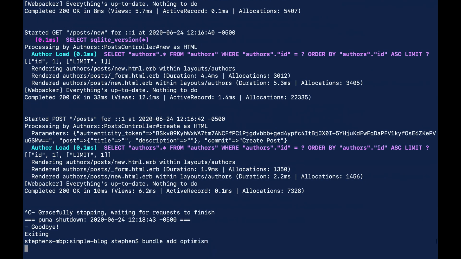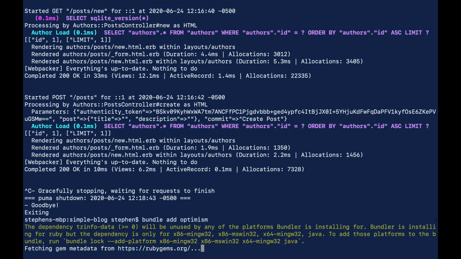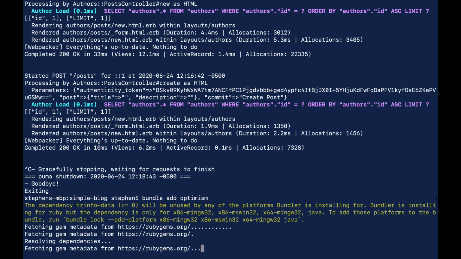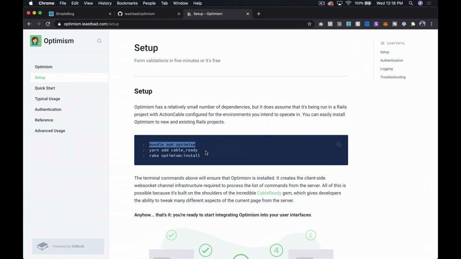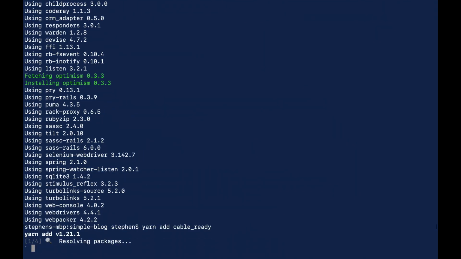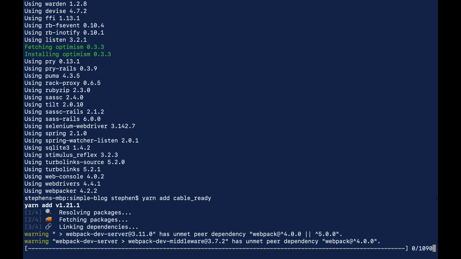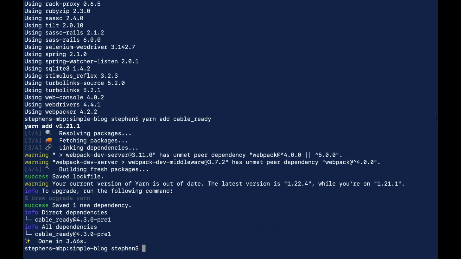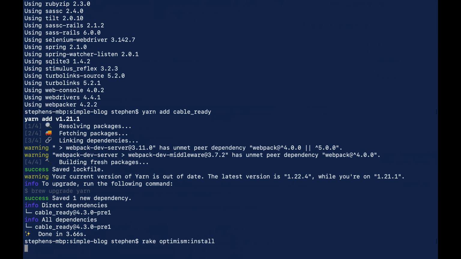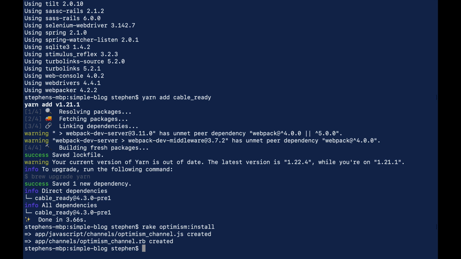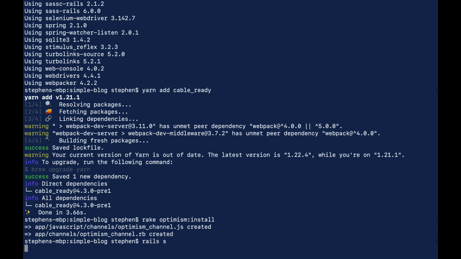So we'll stop our server, bundle add Optimism. This should run bundle install and add that to our gem file. And let's now run yarn add cable_ready, which is going to actually set up Cable Ready on the JavaScript side. And then finally, let's run this rake optimism:install. And then I think we should be good to go. So let's run our server again.